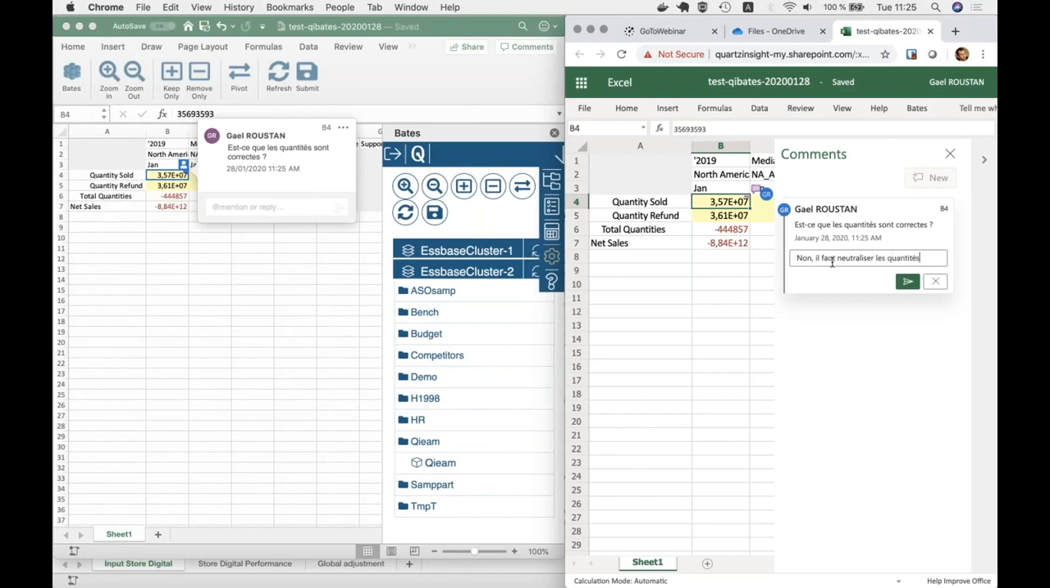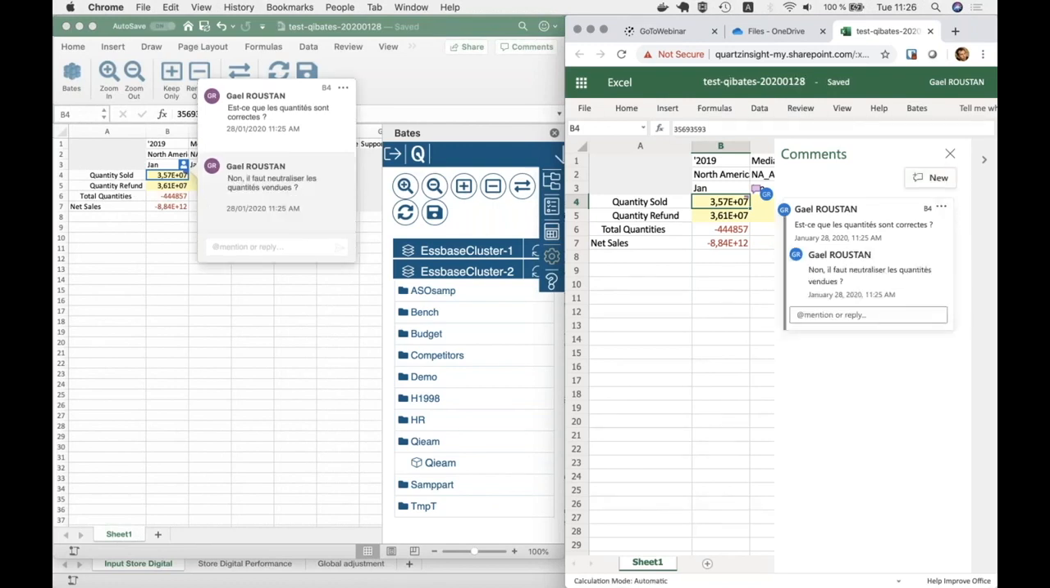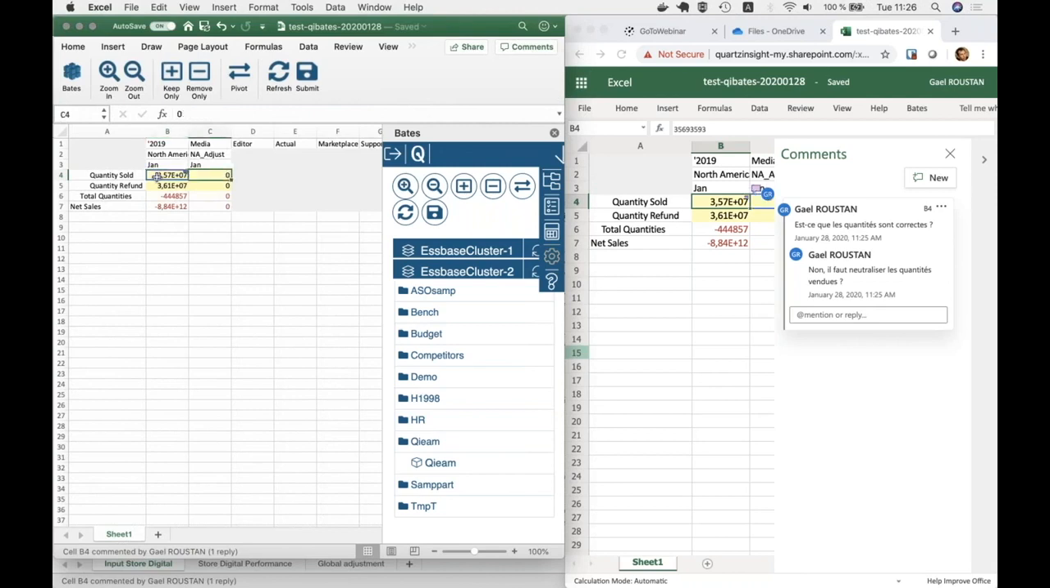For example, we need to neutralize the salt quantities. When the left user sees the answer, he is able to do the modification, so to neutralize the salt quantities in this case.